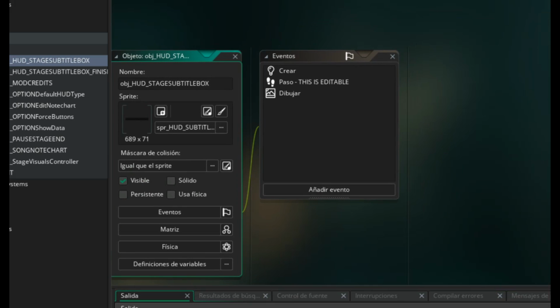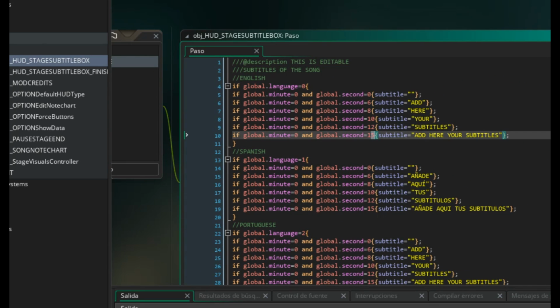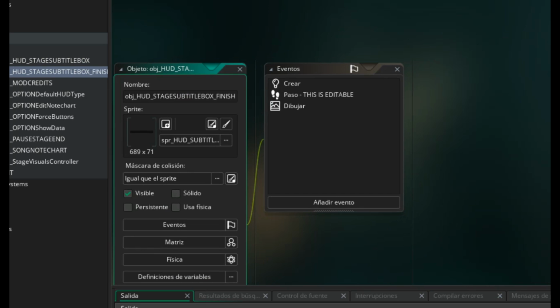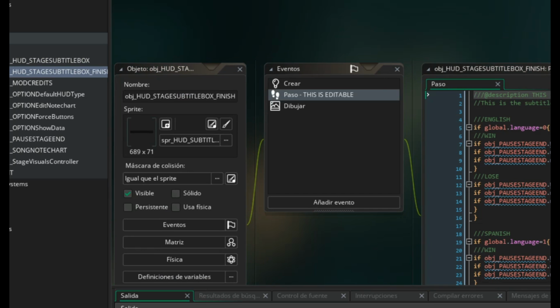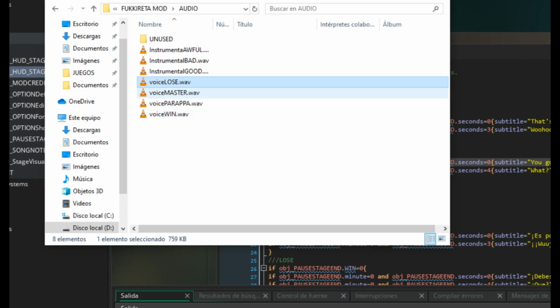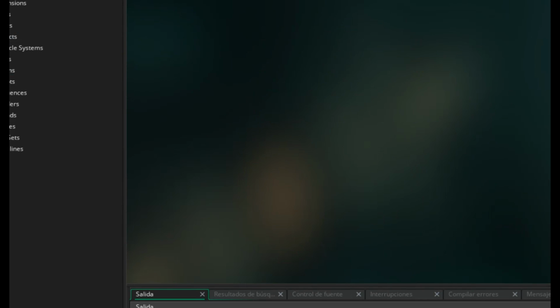This is the same thing as always, just replace the text with the lyrics of your song, and just like the win and lose cutscenes, you also need to replace the minute and second variables with the moments where you want it to appear. Now go to the HUD_STAGESU title box _finish object, and do the same thing but with your win and lose cutscene. And then that's it. Your mod should be done already.